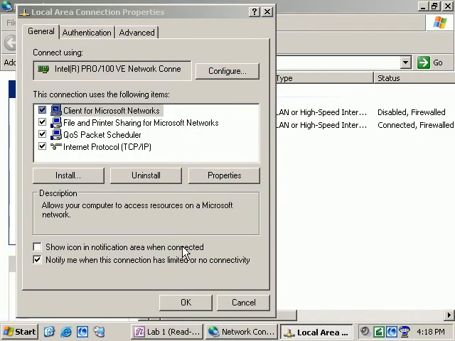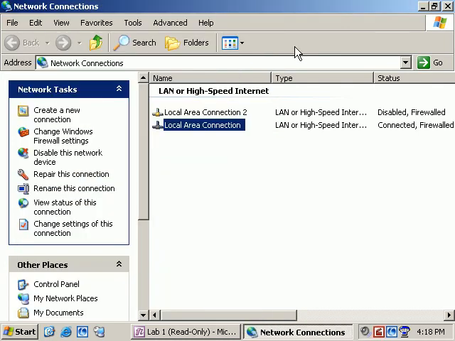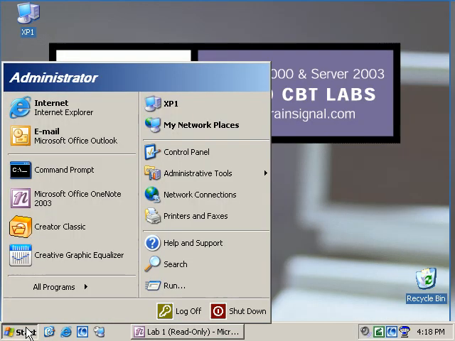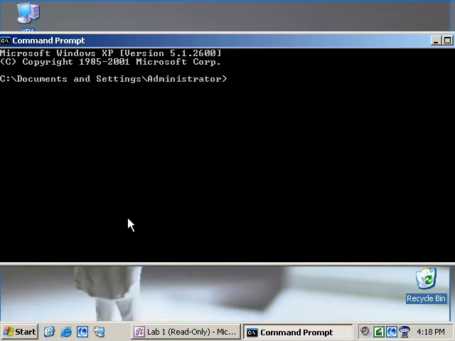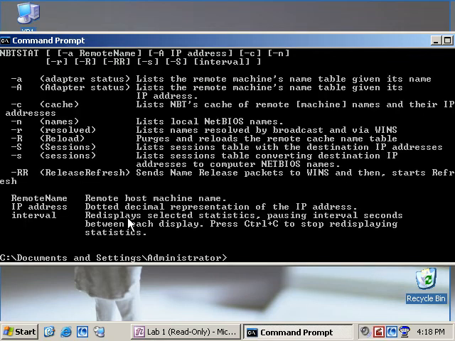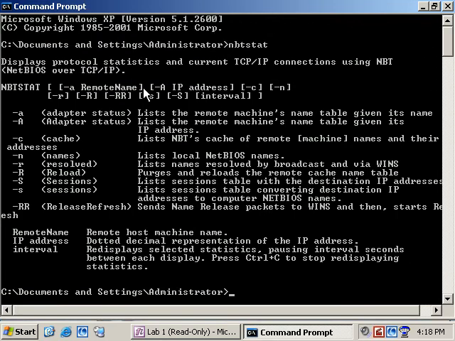The last thing we're going to take a look at is the NBTSTAT command. We can use this command, and we're back here on XP1 by the way, and we're going to just run this command from here. The NBTSTAT command is used as the description up top here says: displays protocol statistics and current TCP/IP connections using NBT, which is NetBIOS over TCP/IP. So this is just the NetBIOS over TCP/IP statistics command.